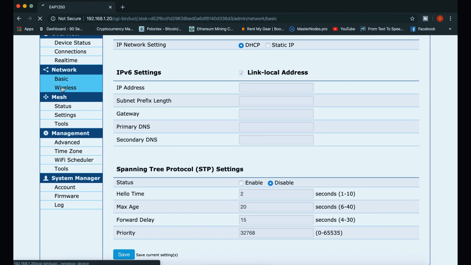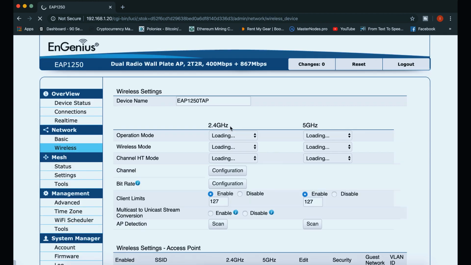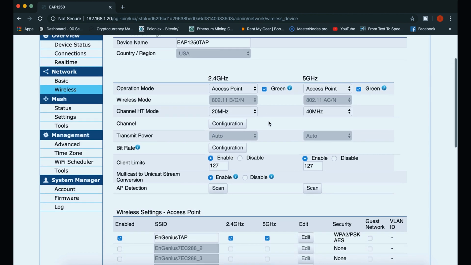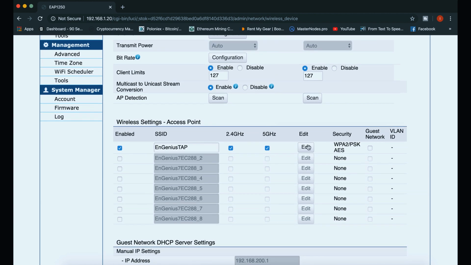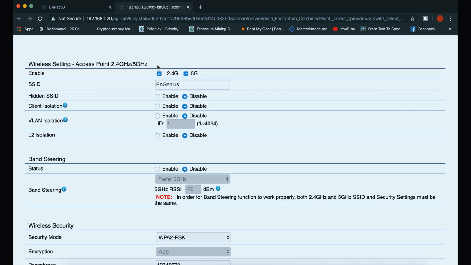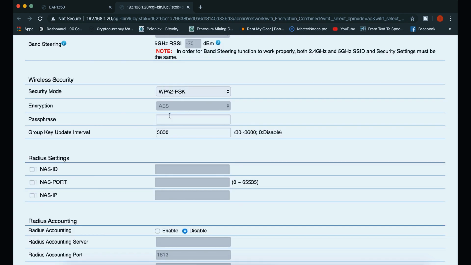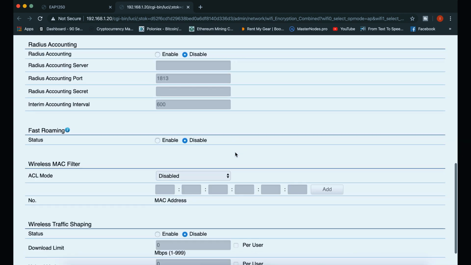I want to edit wireless network. Scroll down and click edit. I will name the network TAP and I'll set the password to 123456678. Scroll down and hit save.